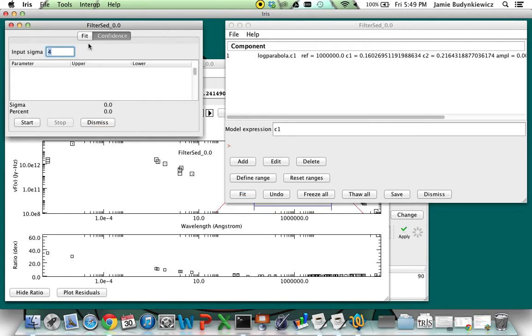You can also calculate the confidence limits on the parameter values in this window. And so when it is done, we can grab the upper and the lower limits on all the free parameters. If we wish, we can save the results to file for us to look at later, or we can save them in another format so that you can reread them into Iris and fit them to other SEDs.